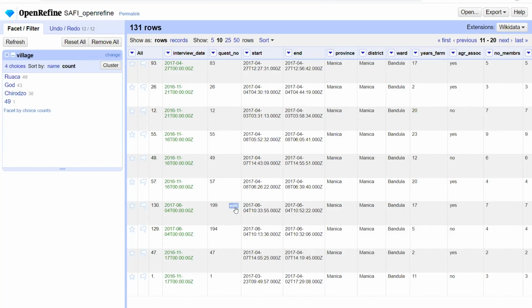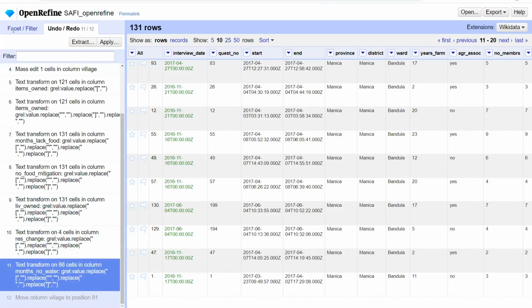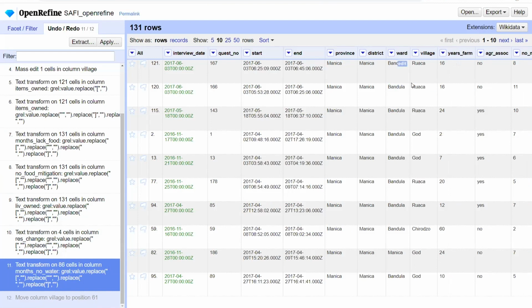And so if I move the village column back, and I can do that by going to the undo redo tab and going to the step before, and that undoes that last step that I did, which is moving the village column all the way over to the end. And the 49 was in the 10 to 20th row. I can see that the date in which that interview happened was the 16th of November of 2016.